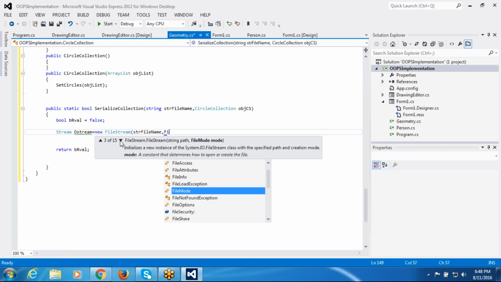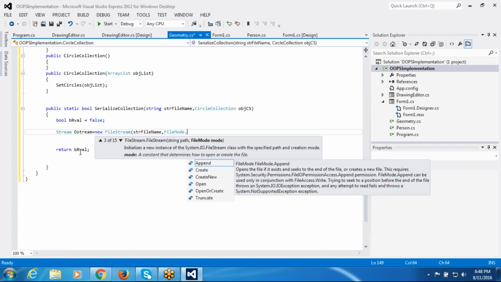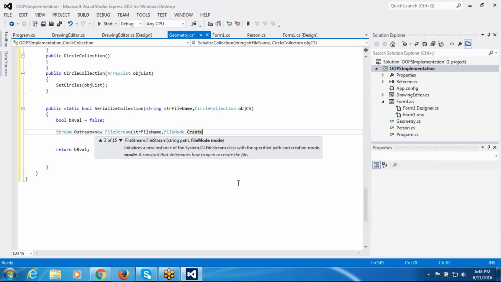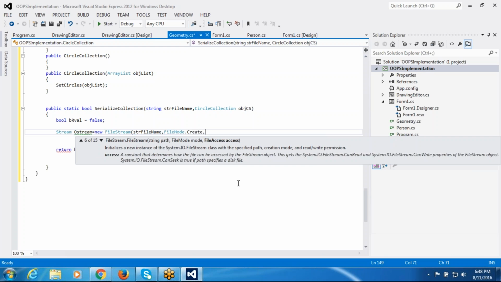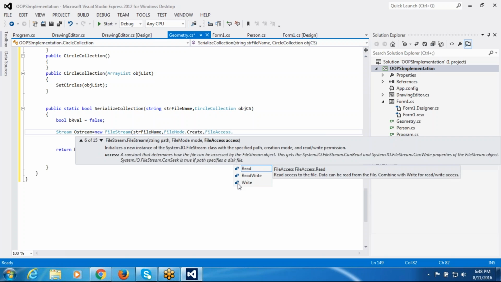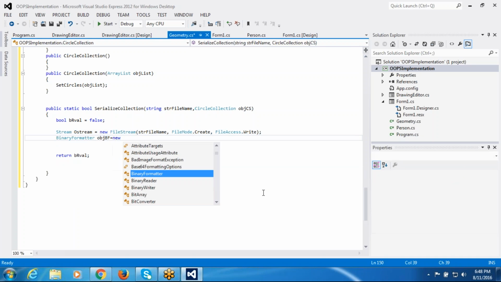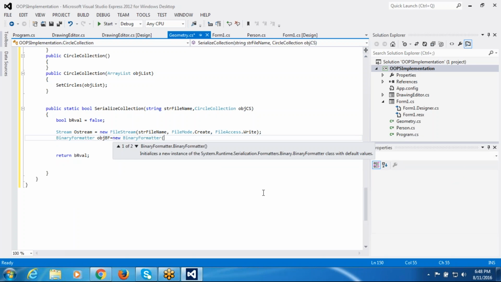The next thing is FileMode.Create. You have to go with the create mode. You are going to create a new file here. Similarly, we go with FileAccess dot Write. We are going to write it. Like this we create the OStream object. Similarly, we need to create the binary formatter. Binary formatter object BF is equal to new BinaryFormatter. I created the binary formatter.